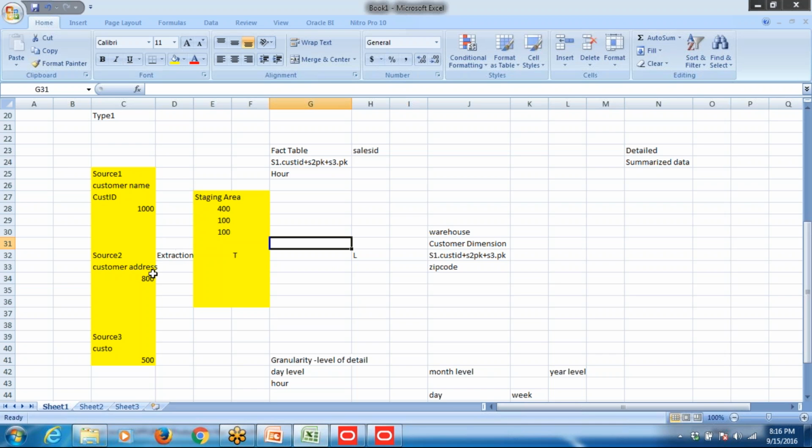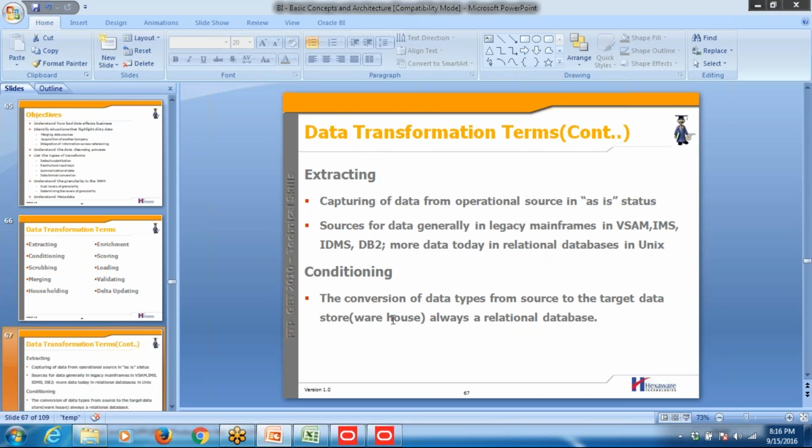Extraction is a process where you extract the data as it is. You are not doing any kind of conversion, you're just copying the data from your source to the staging area. Sources can be anything: a legacy mainframe, a database, a flat file, anything.